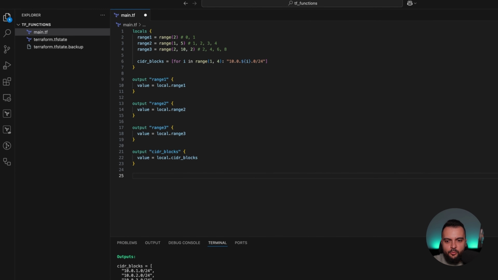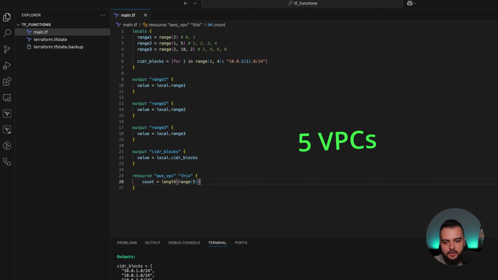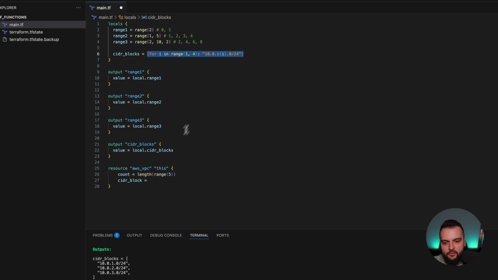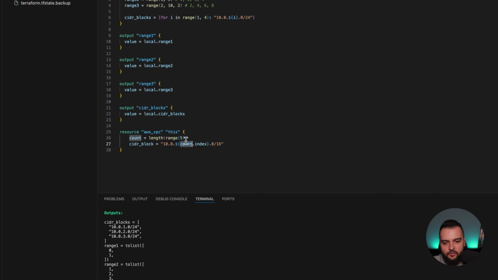You can use range with AWS VPC resources, for example, and I could do something like this and do a count equal to length of range of 5, and this will actually create 4 VPCs. You'll have to provide the CIDR block. You could do something like I've done above for the subnets, or you can directly do something like 10.0.count.index.0/16, and this will just create 4 different CIDR blocks, incrementing the count index for each of the VPCs.